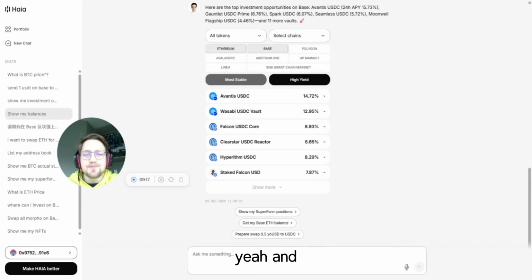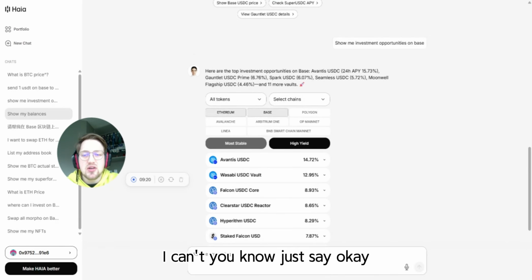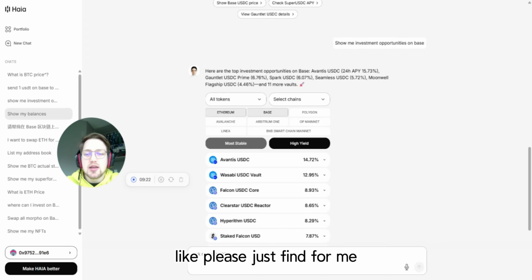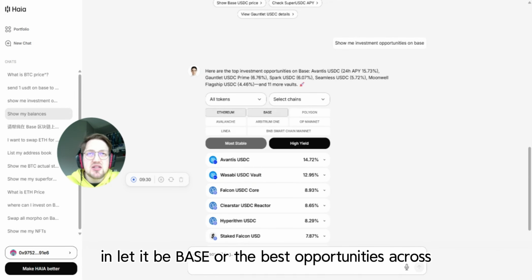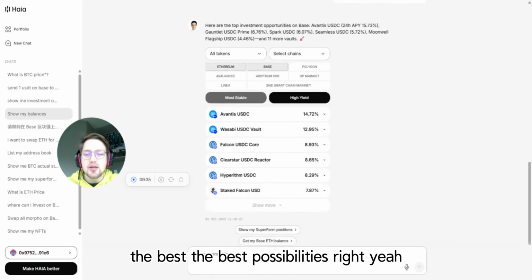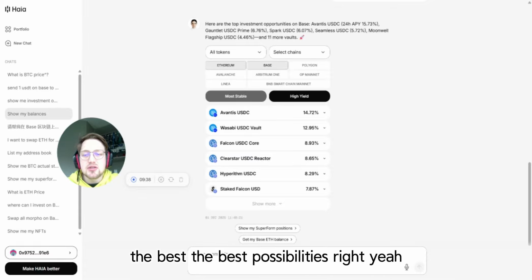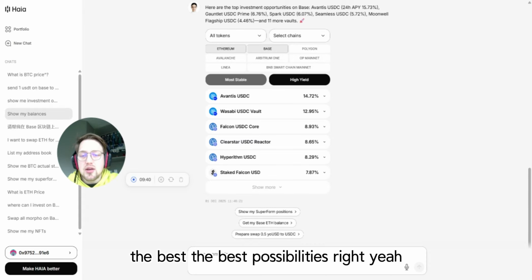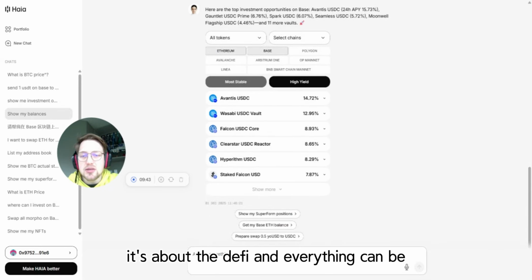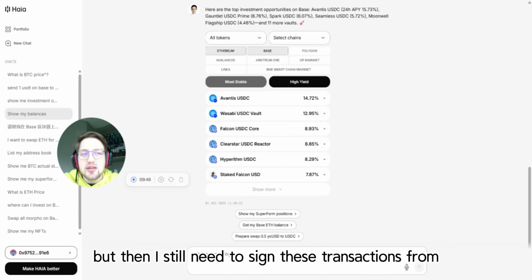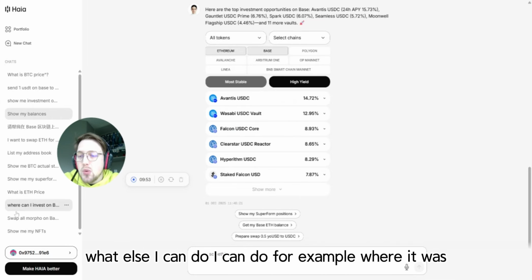Yeah, and I can just say, okay, please find for me the best investment opportunities, let it be on Base or the best opportunities across all chains, and it prepares for me the best possibilities, right? It's about investment, it's about DeFi, and everything can be triggered from the agent, but then I still need to sign this transaction from my non-custodial wallet. Yeah. What else can I do?